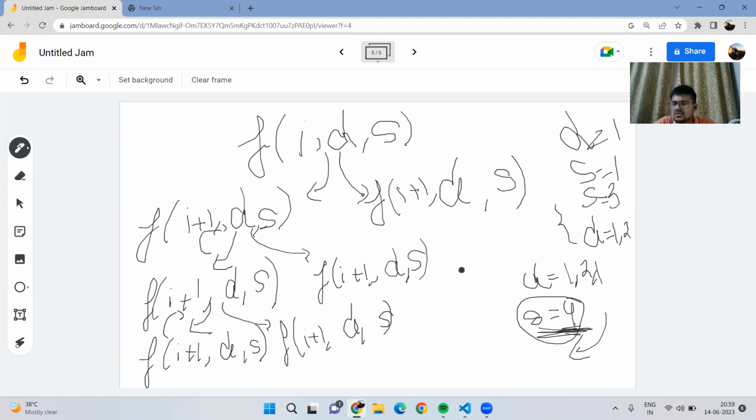And remember this, time complexity, space complexity, and your auxiliary space won't change. They will just remain like the previous type that we discussed.